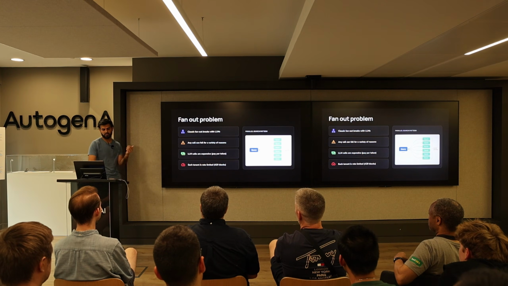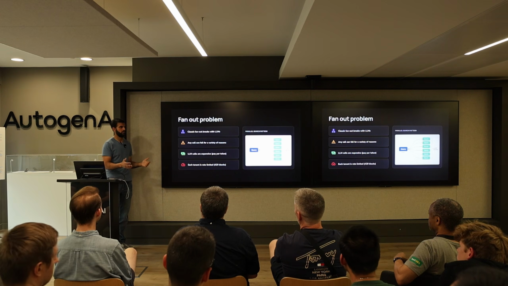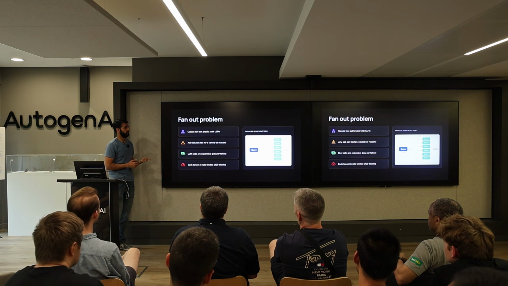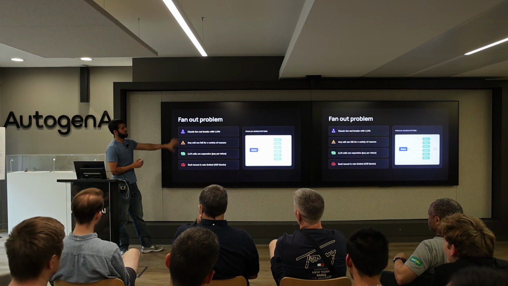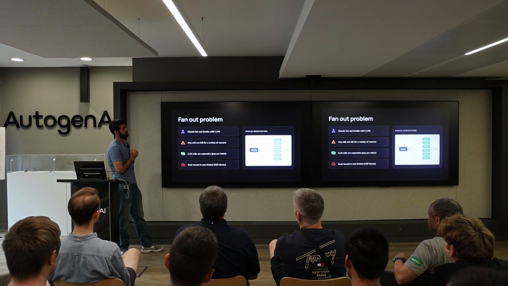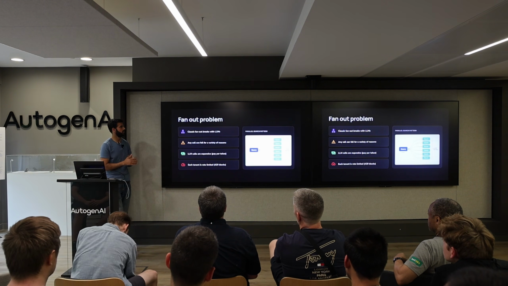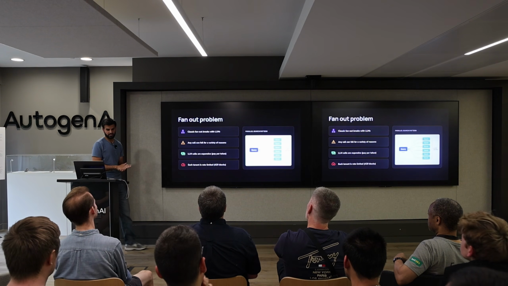So this is another pattern, another problem, sort of the fan out problem. When we were doing the search, we had a planner that generated a plan to search, and then we run many searches in parallel. So that's the fan out that's happening. And the classic fan out just breaks with LLM.